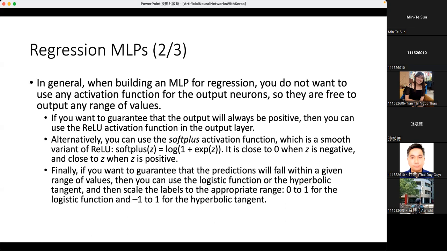Another possibility, other than ReLU, is the softplus activation function. Its definition is given here. It's log of 1 plus exp z. So you can see that when z is negative, the exponential of a negative value is going to be very close to 0, right? So exp z is going to be 0 point something, still positive, so 1 plus exp z is going to be 1 point something. So log of 1 point something is going to be close to 0 when z is negative.